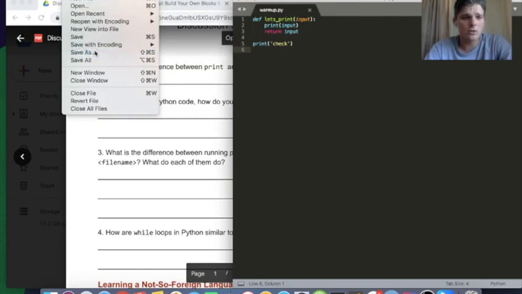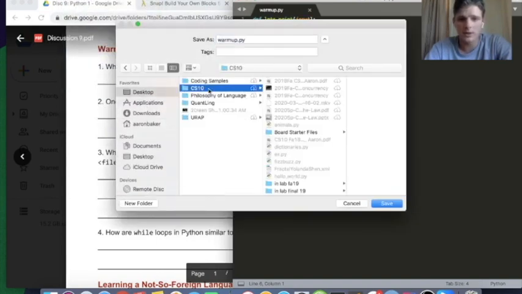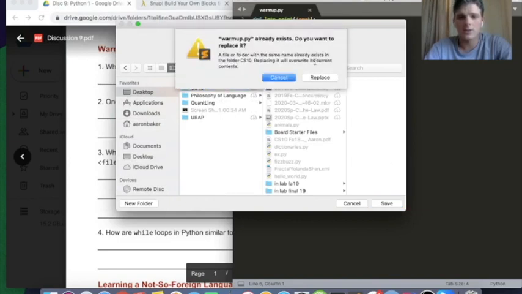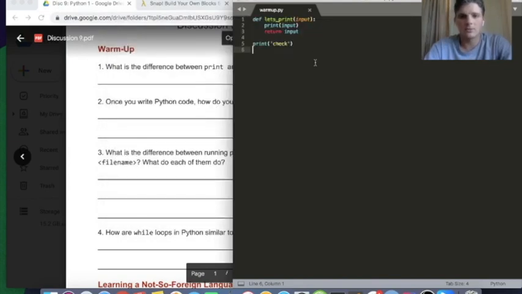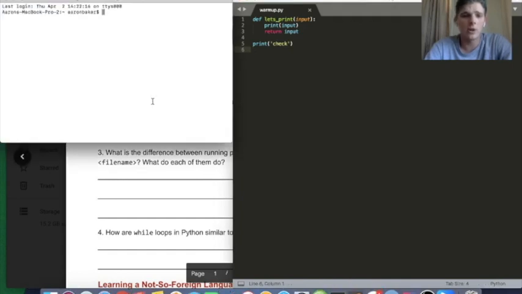When you make a new file, you just save it wherever you want to save it. So here I'll save it in my CS10 folder, and I'll replace the file. It was just the old file of that. So there we go. We have a Python file saved, and then we need to be able to run it, right? So this is just saved somewhere on our computer, and then we actually use our terminal to run it.